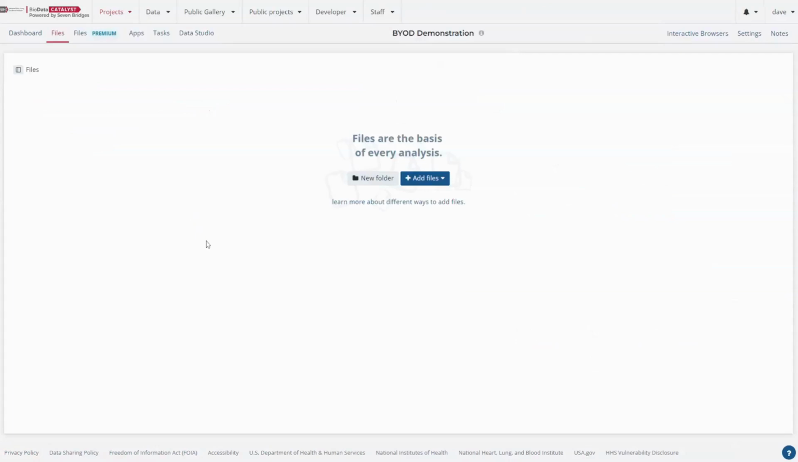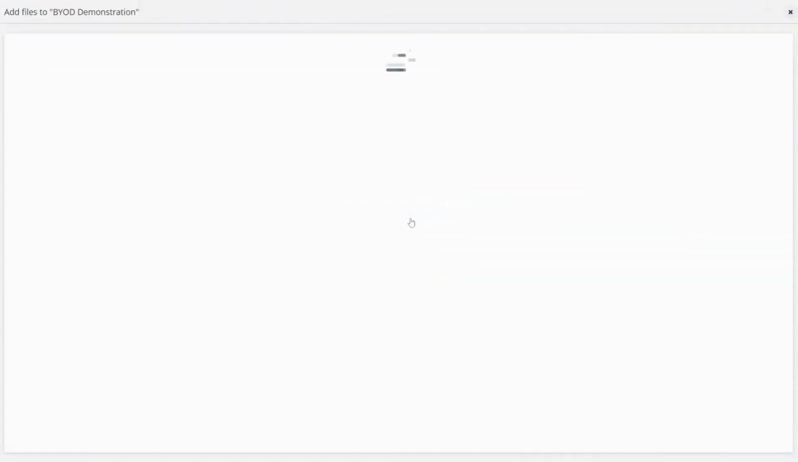So in the Files tab, you'll see the ability to make a new folder, but you also see the ability to add files. And this gives you an overview of the different ways that you can add them. You can link them from the public projects, from your own projects, from the public files set. But when we're talking about the web uploader, that's when you're adding it from whichever computer you're using, whether it be your desktop or your laptop, your current computer.